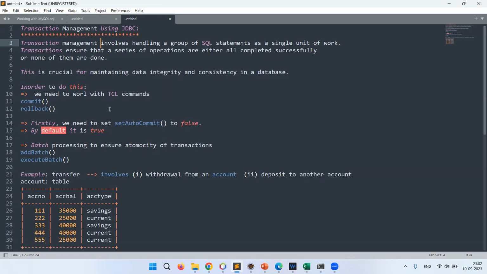So, transaction management involves handling of a group of SQL statements as a single unit of work. A transaction, in turn, is a group of several SQL statements, and all these statements are considered as a single unit of work. So that's why in SQL we have separate commands called TCL commands, transaction control language commands, which involve commit, rollback, and save point. So commit is a command, rollback is a command, and save point is a command, which are used in transaction management directly within SQL or MySQL.